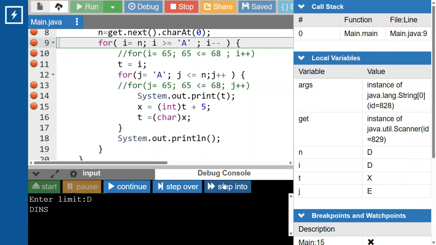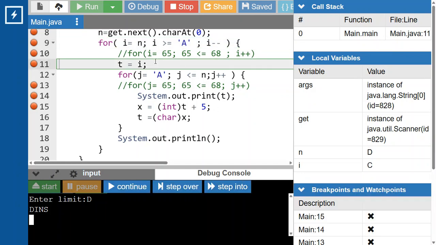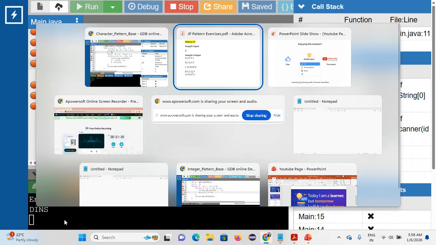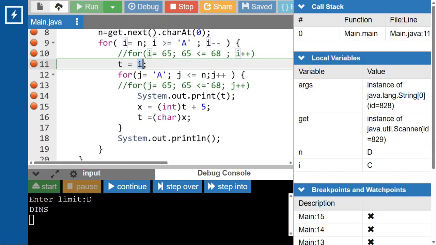I value will be decremented from D to C. Again, the I value is assigned because each and every time the row starts with the row character D. So already D is printed. After that, D is decremented, which means I value is C. So it starts from the C. That's why I'm assigning t equal to i.